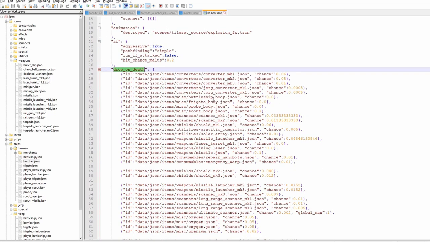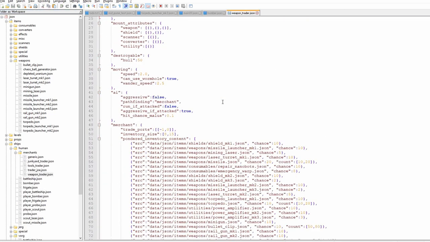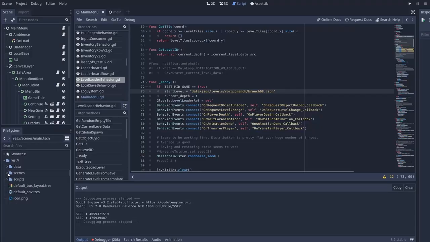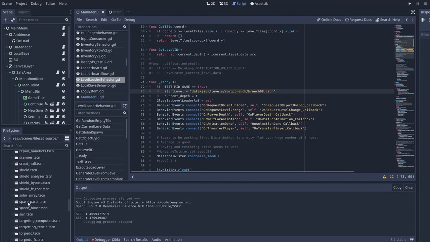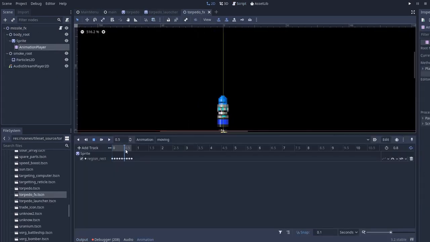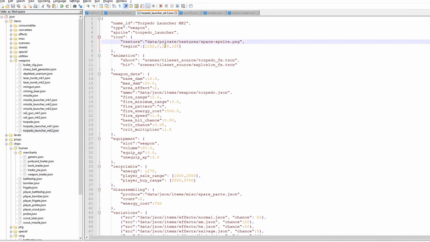I have to balance it differently, then I have to add it into the shop inventories for all the merchants. And then I have to go in Godot and I have to create sprites for it. I have to create animations if I need to, maybe sound effects. And then I have to link all of this back into the original JSON for the item. That's a lot of work. And I wasn't sure if I wanted to create hundreds of new items using this method.